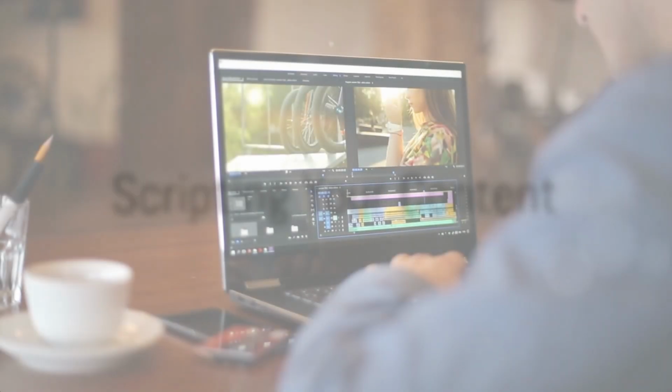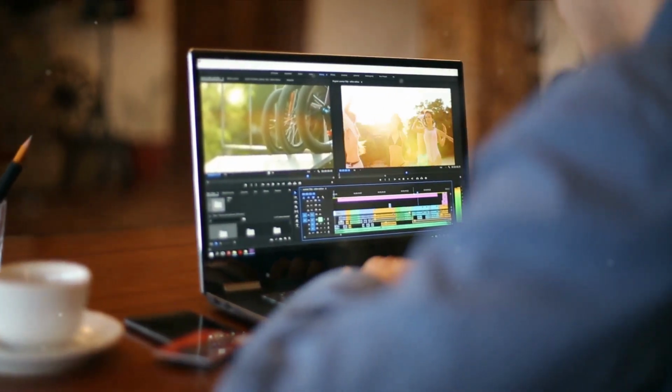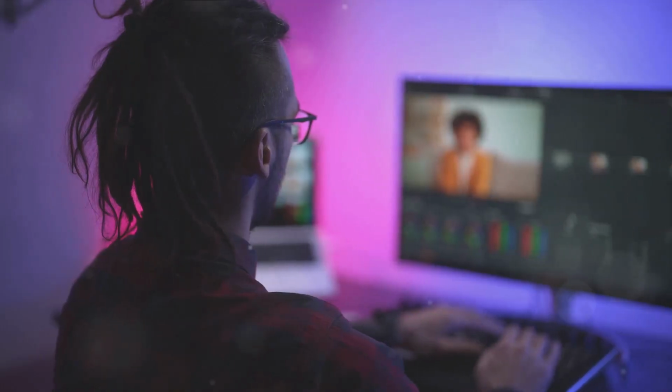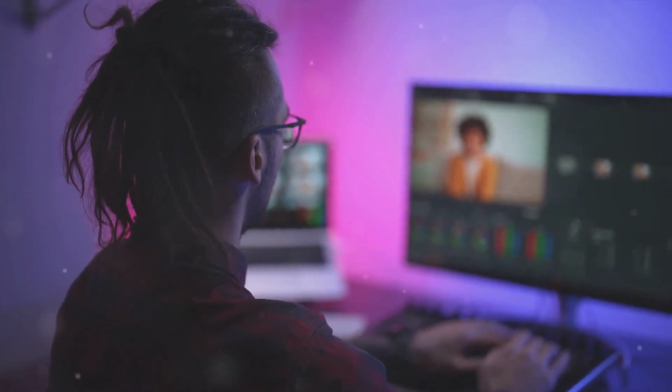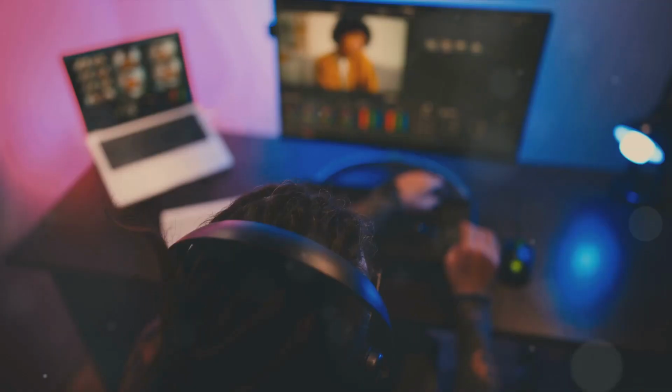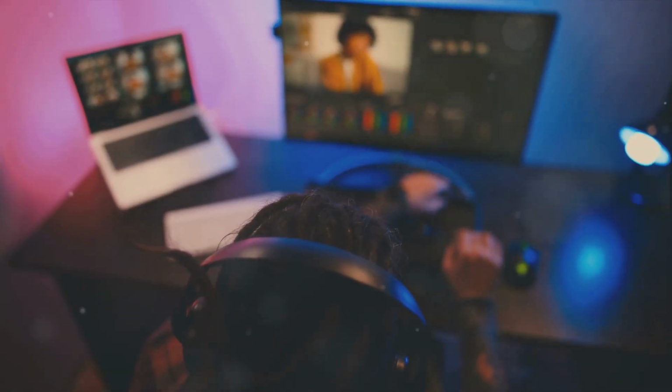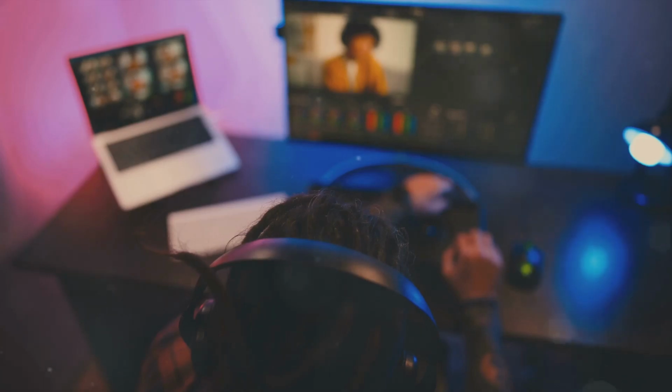Step 2. Script your content. Now, this is where the magic happens. A well-written script is the backbone of faceless videos. It's your voice and the information you provide that will captivate your audience. Engage your viewers with a conversational tone, sprinkle in some humor and keep it lively.